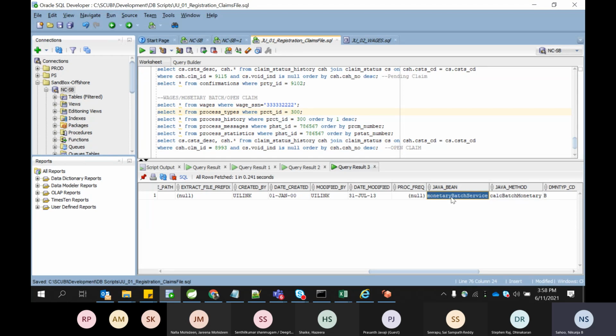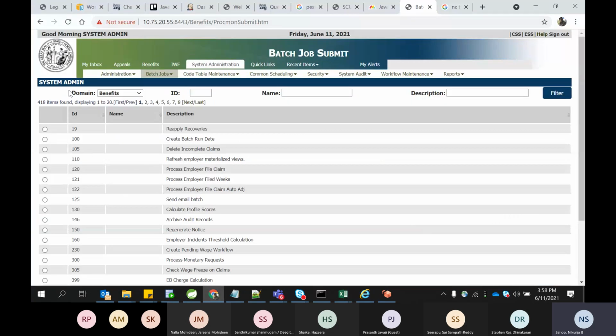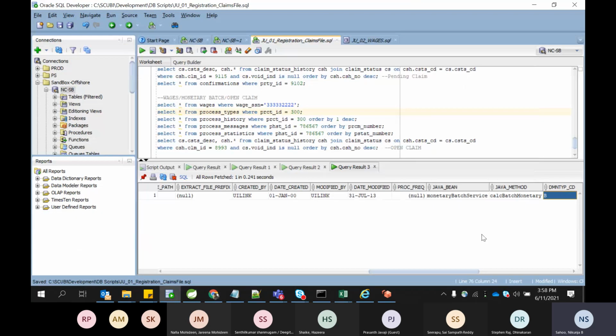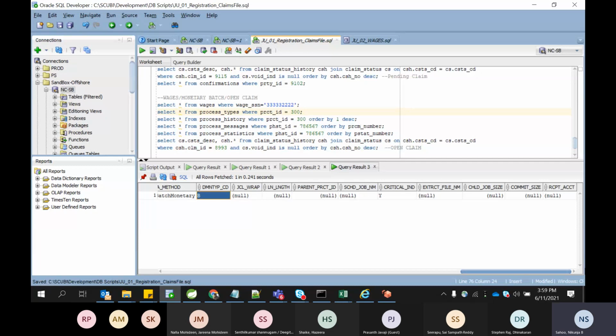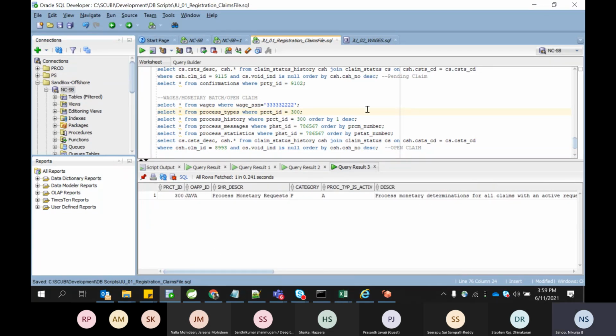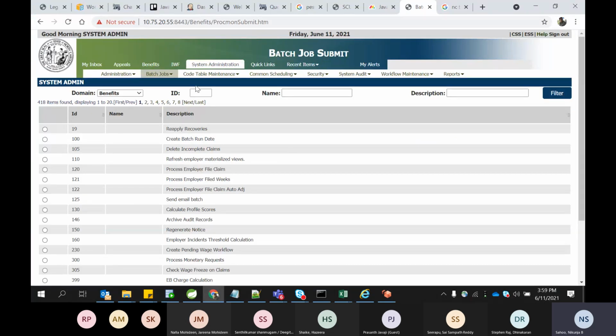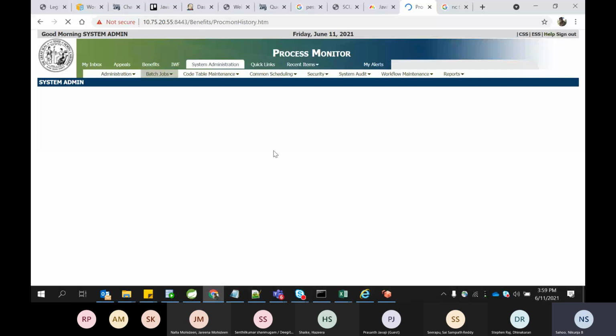So this is the class that gets called, and from this class these methods get called. Domain type B is part of the benefits batch, as you see here, the domain is benefit. So domain type B is basically the benefits batch. And it's a critical batch job, that's why the critical indicator is there. Once this batch job continues and then it finishes, or it is stopped, or it has some issues, we can go into this process monitor to monitor it.